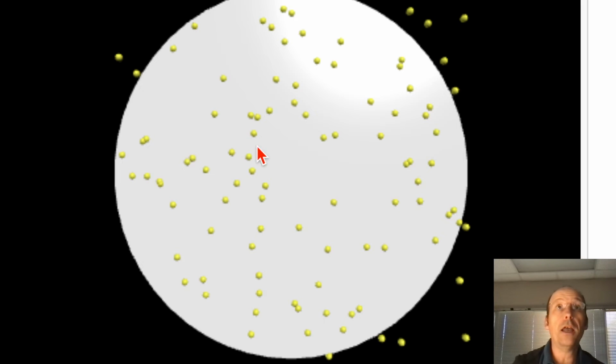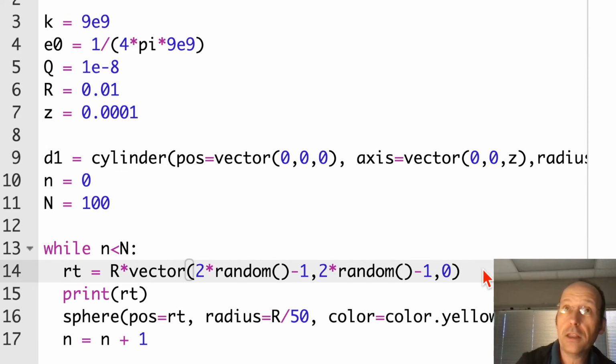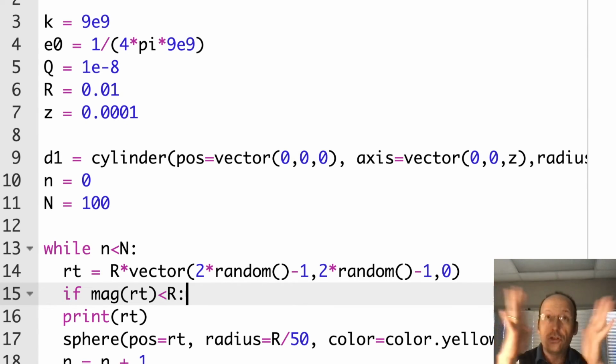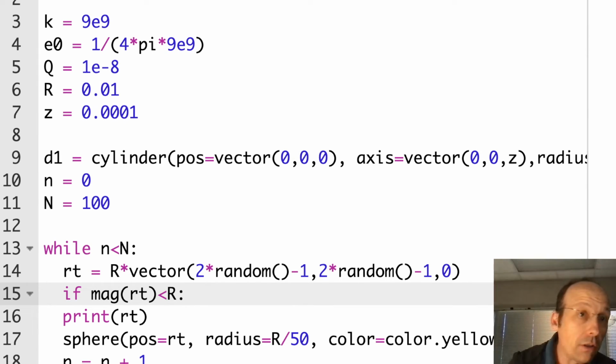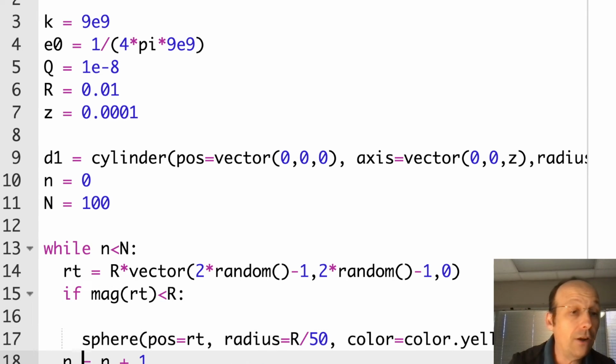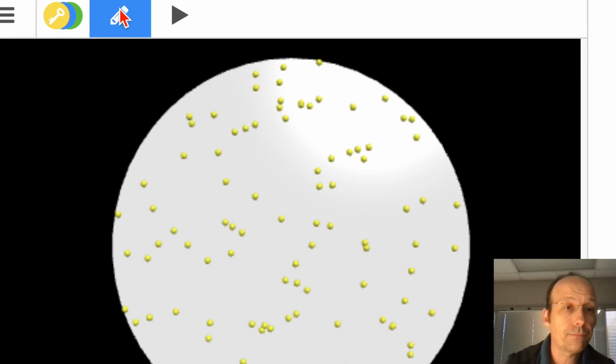Okay. So there's my 100 points, and they're not in the disk, right? So I need to cut away the ones that aren't in a disk. I can do that by saying the following. I'm going to calculate the random number, and then I'll say if the magnitude of RT is less than R, then it should be in that circle. And only in that case, I shouldn't have printed that, will I make the sphere. And only in that case will I add 1 to the value of n. Right there. So now that looks better.